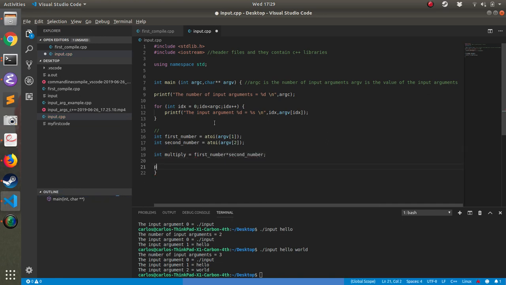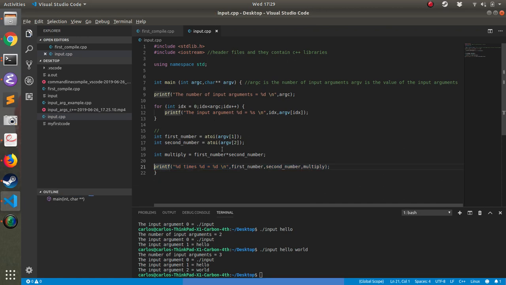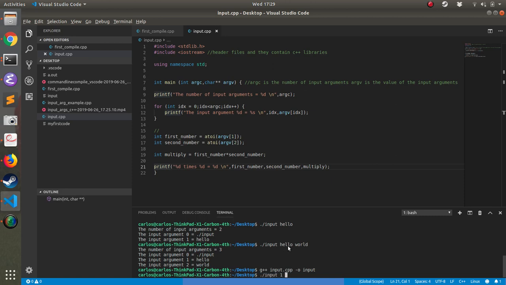And then what I can say is printf %d times %d is equal to %d, and then \n. So then I can do first number, second number, and multiply. Okay, and so I'm going to go down here and hit the up arrow, hit this twice, and then I'm going to say 10 and 24. And there you go. Input argument 1 is 10, input argument 2 is 24, 10 times 24 is 240. So it actually did it correctly, it converted everything properly.